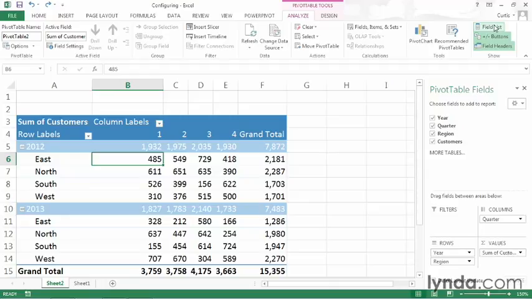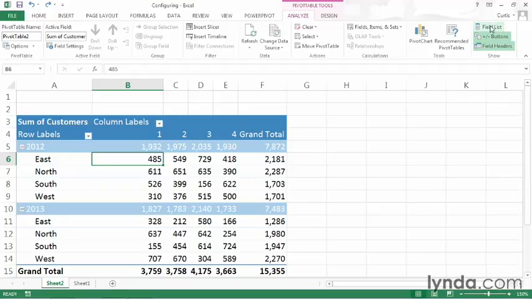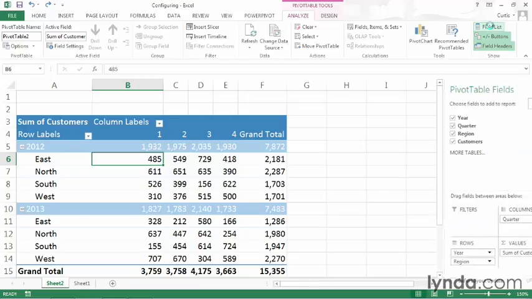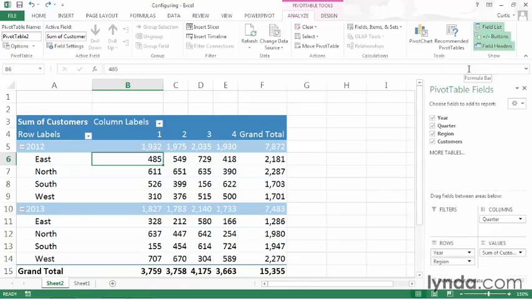And of course, clicking the Field List button on this ribbon tab hides the field list, and clicking it again brings it back. You can also show and hide the Expand and Contract or Show and Hide buttons. If you're not sure what they are, in the body of the pivot table, here next to 2012, you can see that there is a button that contains what looks like a minus sign. That's actually a Hide Detail button. The same thing here for 2013.